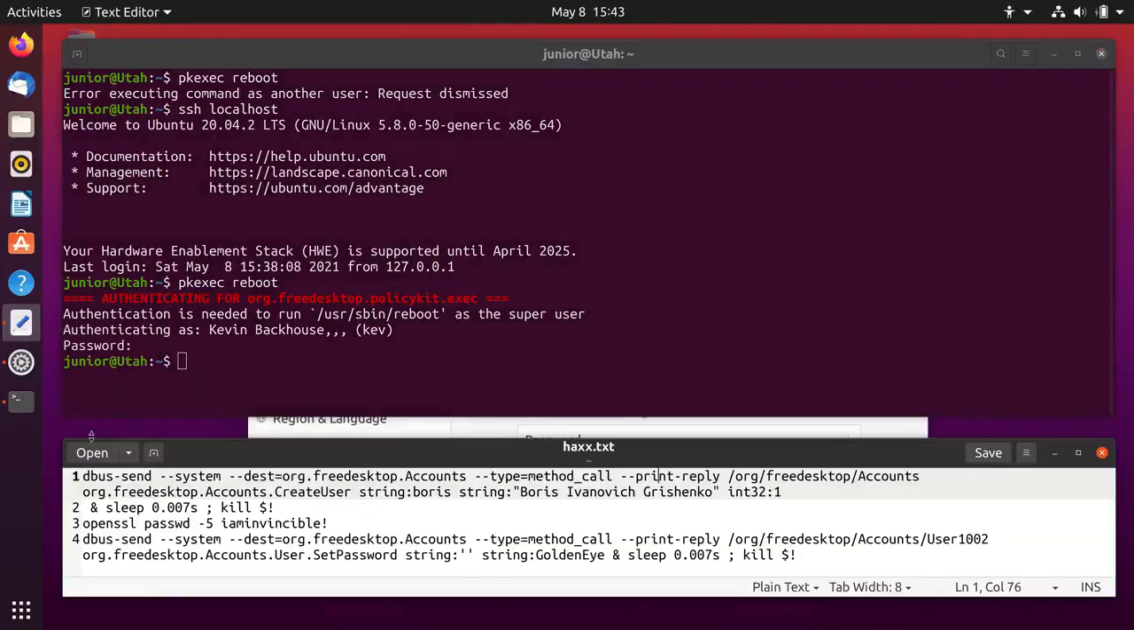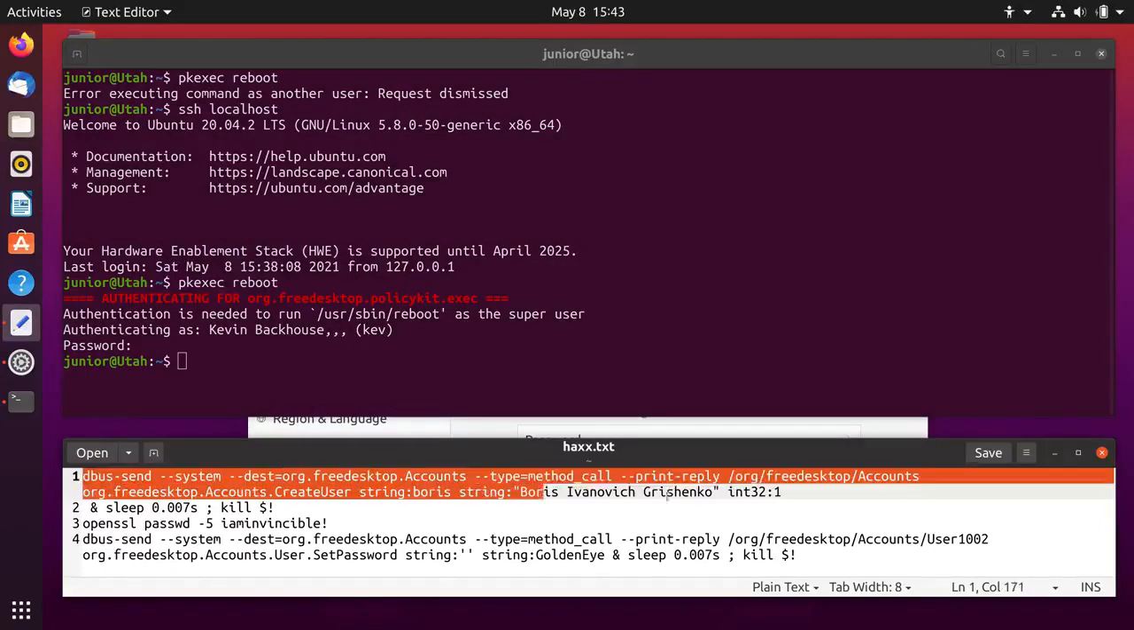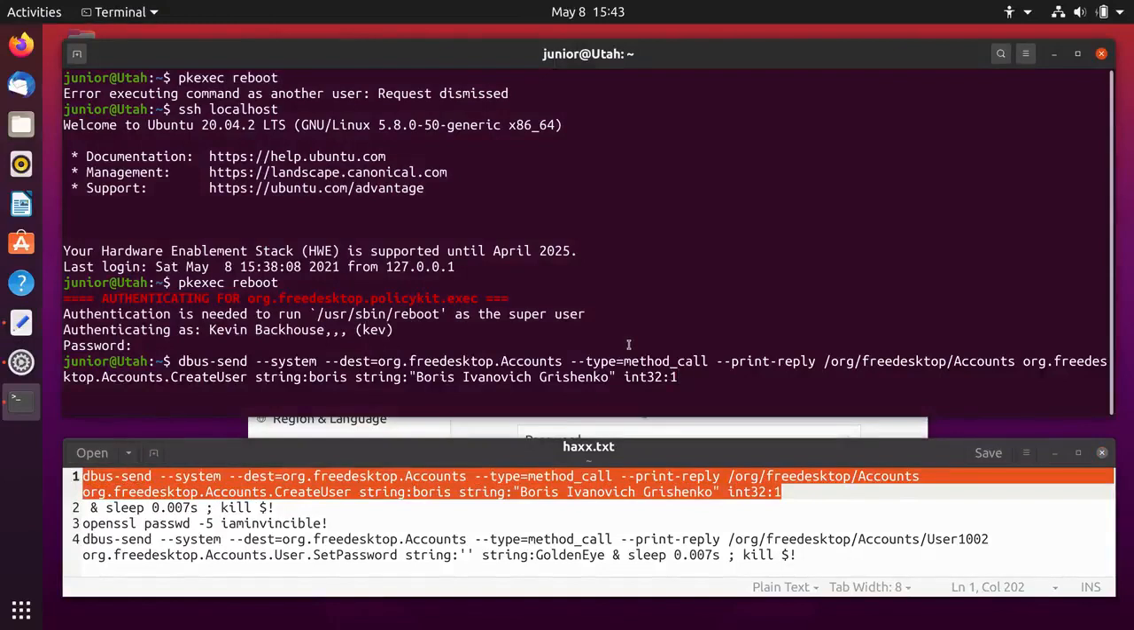I've got a little cheat sheet here so you don't have to watch me typing out all these long commands. I'm going to use this command called dbus-send, which allows you to do a lot of the same things from the command line that you can do with the settings dialog box. This command asks the accounts service to create a new user called Boris, but it gets instantly denied because creating a new user requires administrator privileges and it can't pop up a dialog box because I'm still in the SSH session that I started earlier.